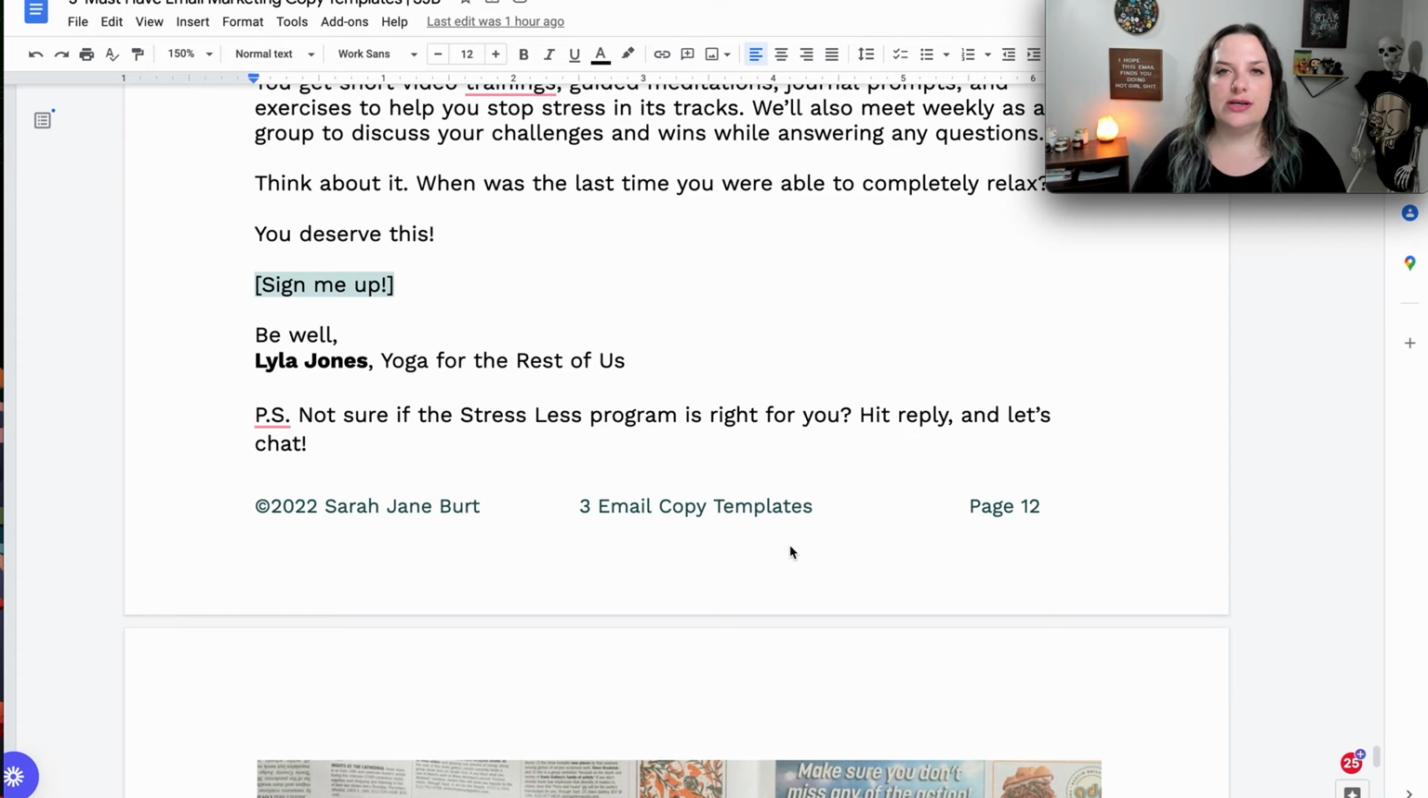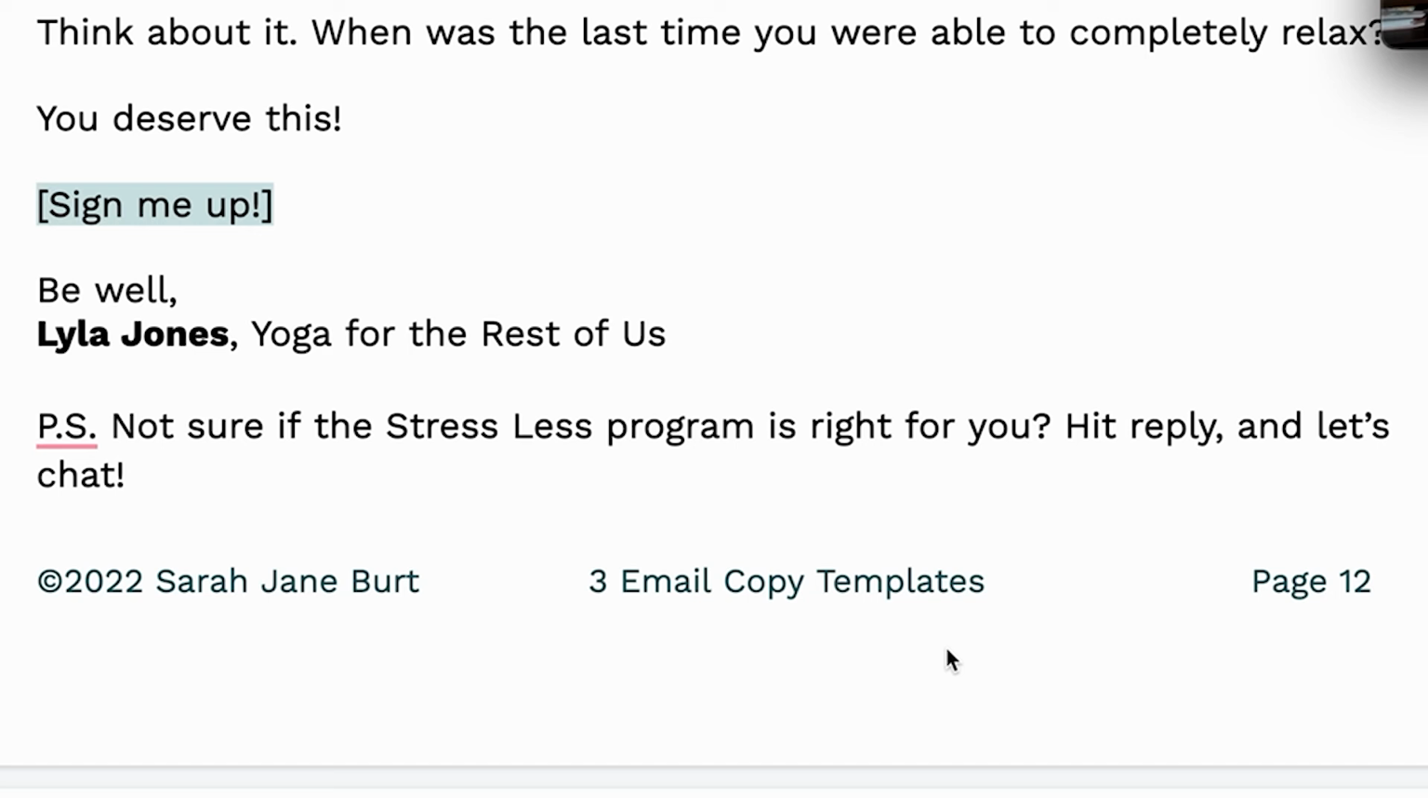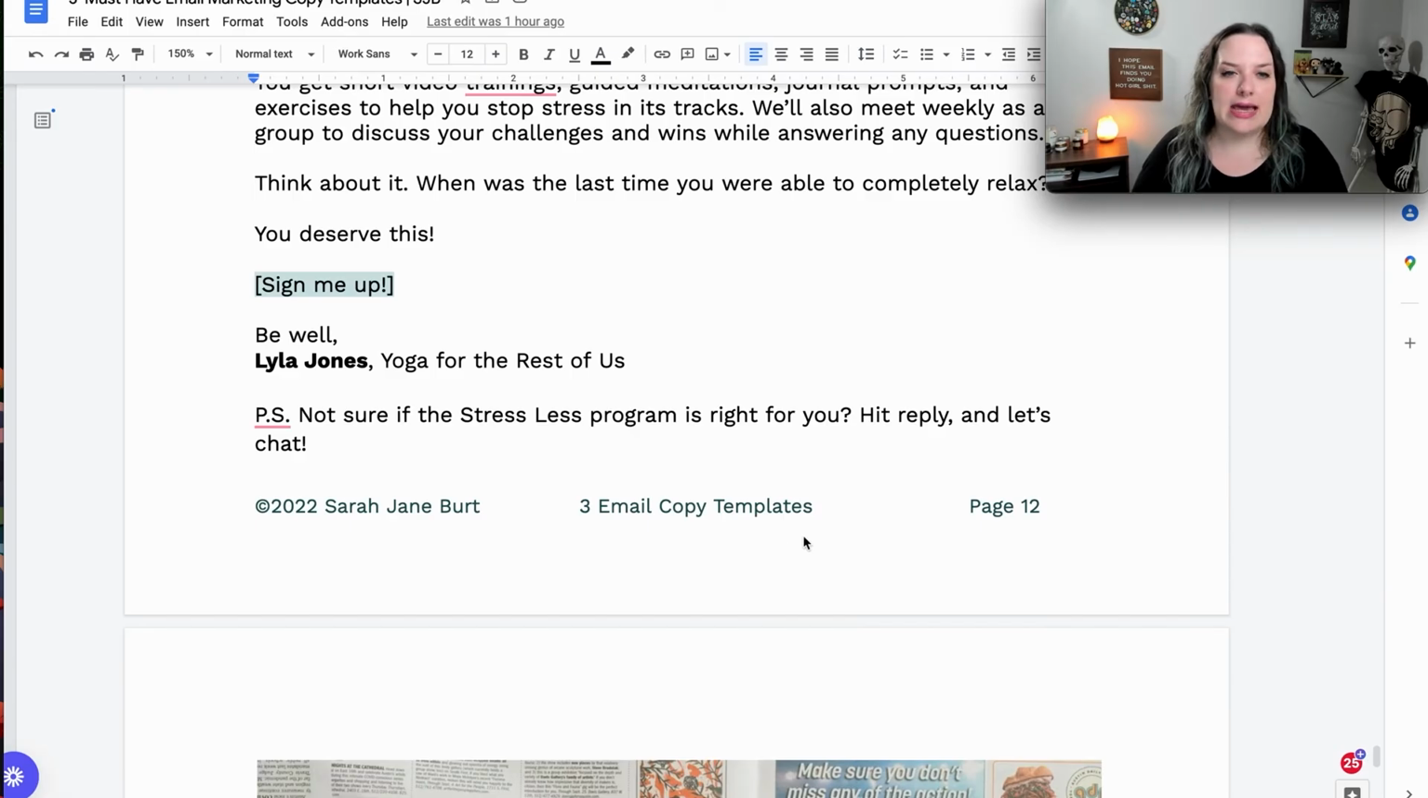Now, I've also included a PS here. You can always use a PS in an email as a way to add a little extra tidbit. So here she says, not sure if this is right for you, hit reply and let's chat. That's an invitation to the people who just might not be sure if they're ready to buy. And they can email you, you can chat about it and help them decide if it's the right thing.